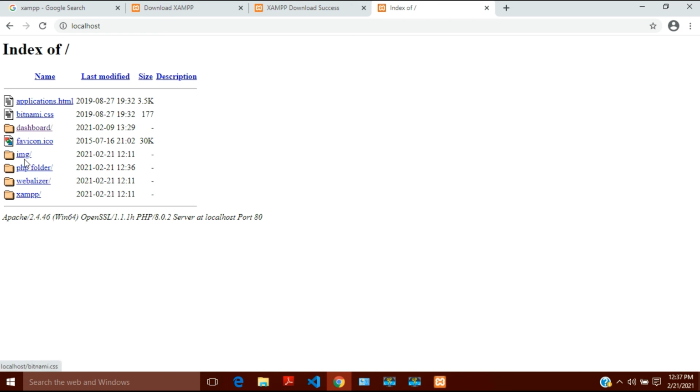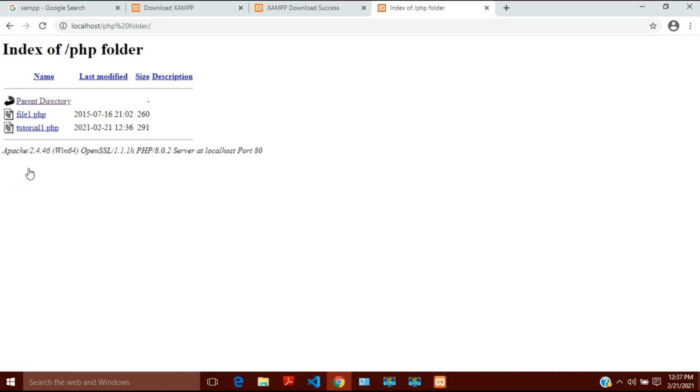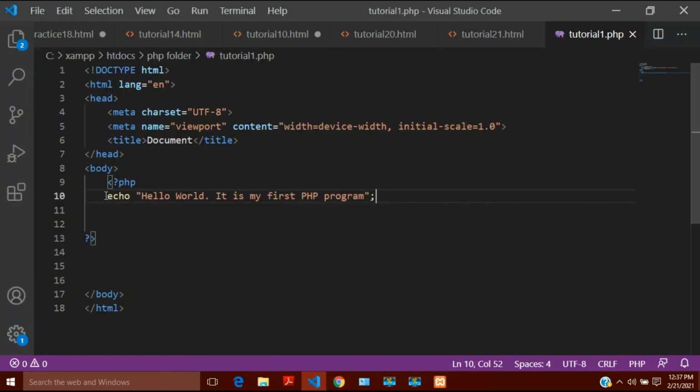Here you can see I have created this PHP folder, and I'll click on it, and here I have created this file, tutorial1.php. If I click on it, you can see it says hello world, it is my first PHP program. This is what it has written, because I had made it write only this thing for me. Echo, and here hello world, it is my first PHP program. So this is how you can write your first PHP program.